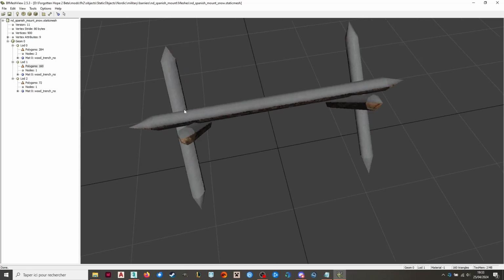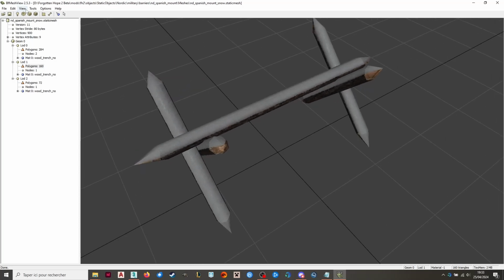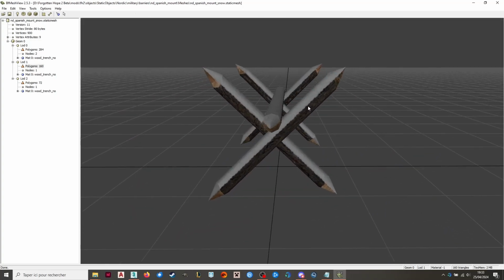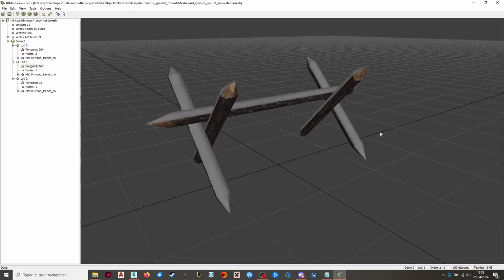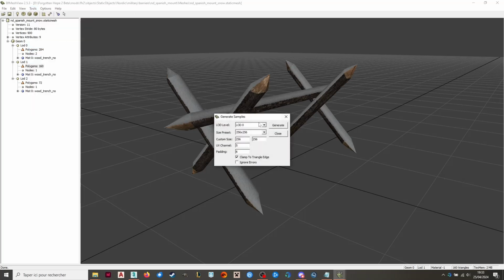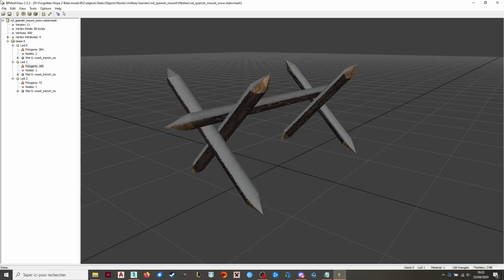I guess I managed to make the smoothing groups as I wanted. It's not perfect, but it won't mess up the light maps that way. And we can generate the light map samples. So 128 for the LOD 0, 64, 64 for LOD 1, and 32, 32. We are good.